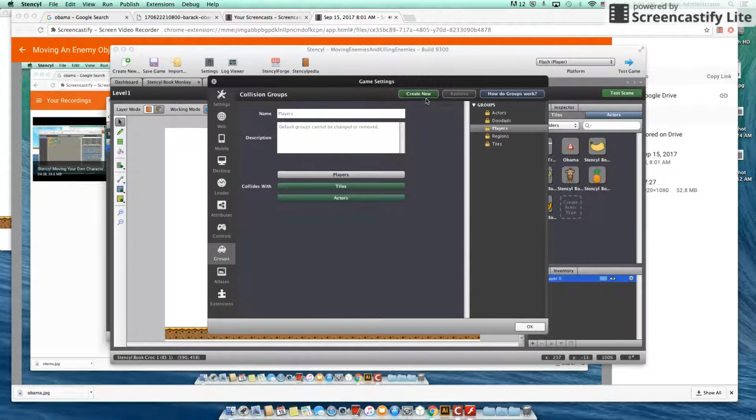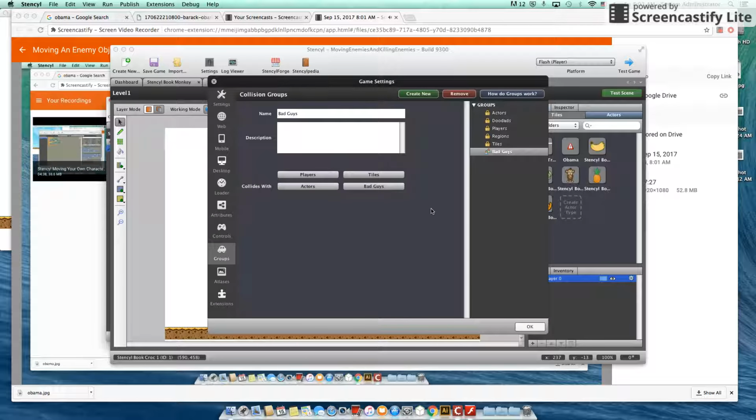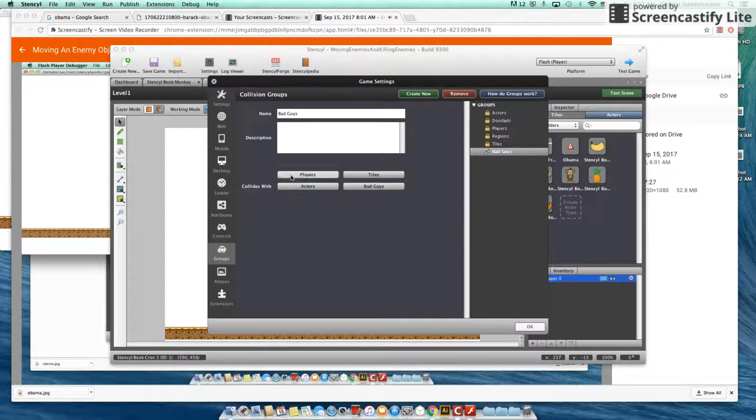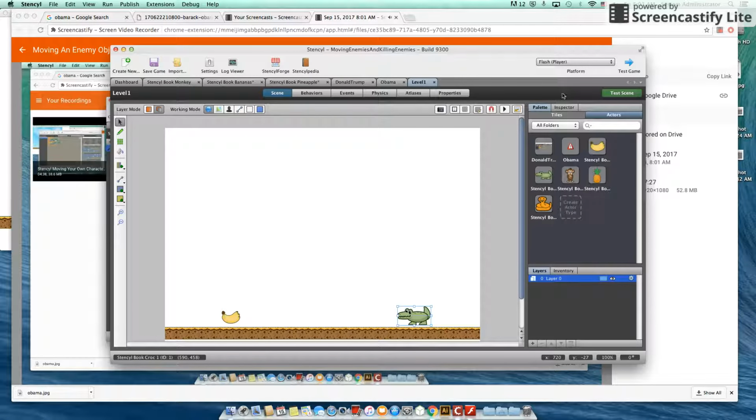But enough of that. What we want to do now, to distinguish good guys and bad guys, is create bad guys. So bad guys, enemies, whatever you want to name it. I'll name it bad guys this time. Now, we want bad guys to collide with, right, so this reads bad guys will collide with players or actors. And sometimes we have good guys or power-ups or items.